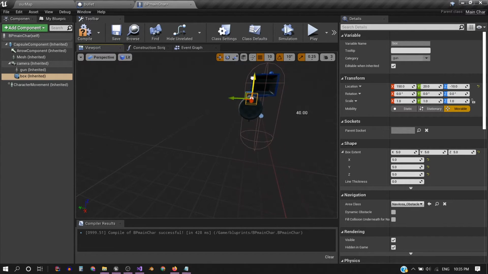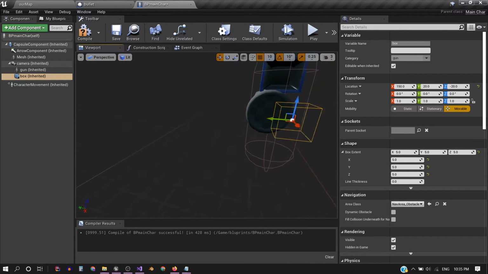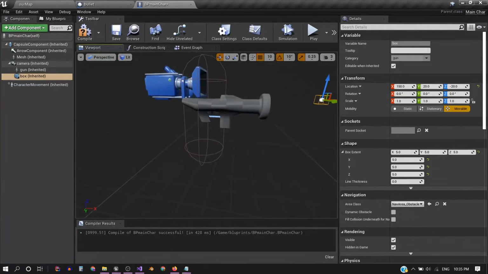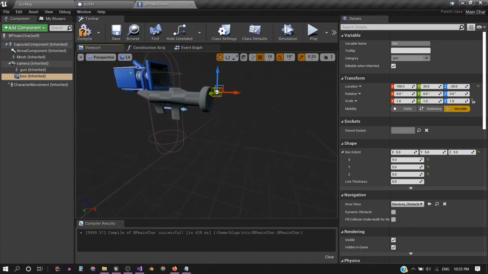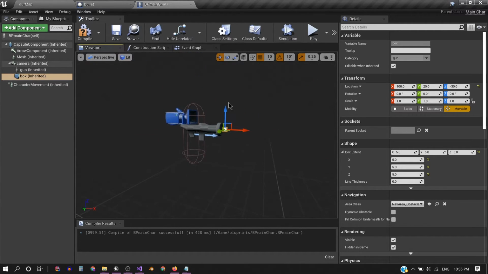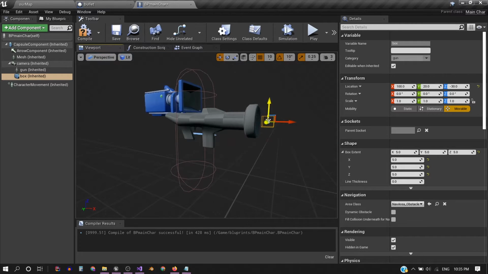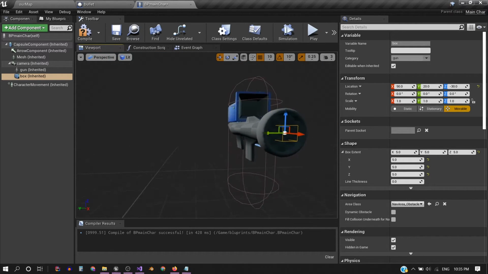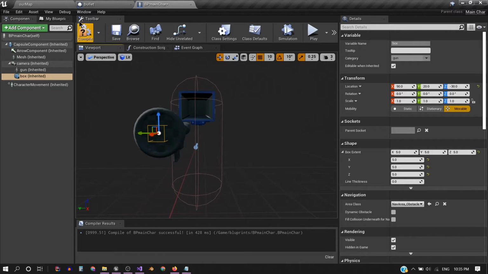So we move this here. Remember, this is the position where a ball is going to spawn. So arrange this very precisely. I think it's fine.